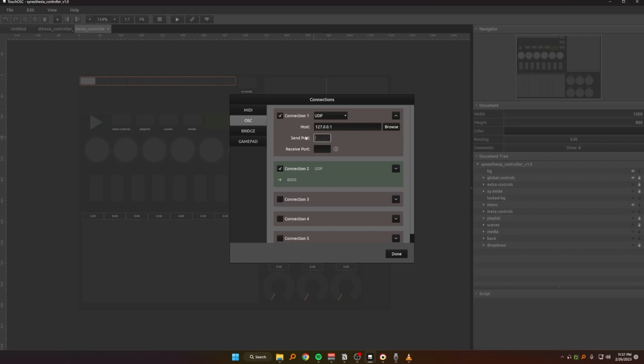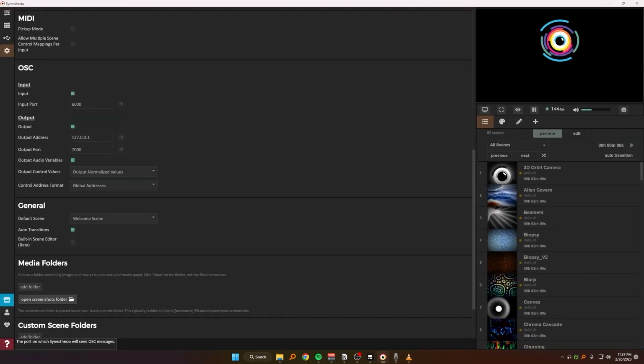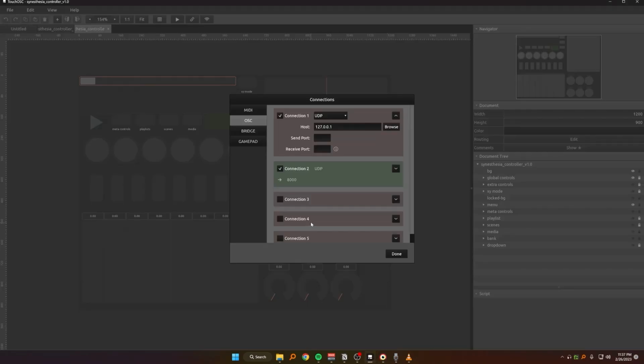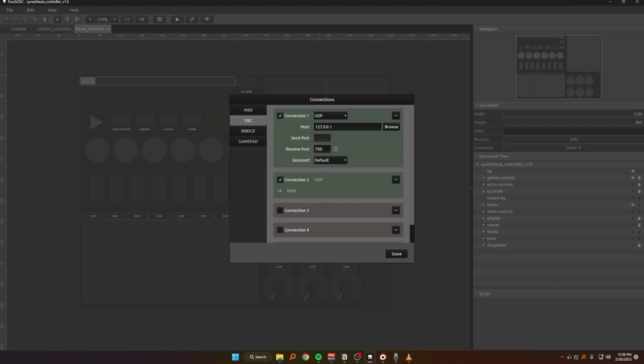And now if you're unsure what the send and receive port is, you can go into Synesthesia, open your settings, and we can see that our output port is 7000. So we want to make our receive port in TouchOSC 7000, and our input port in Synesthesia is 6000. So we want to make our send port in TouchOSC 6000.